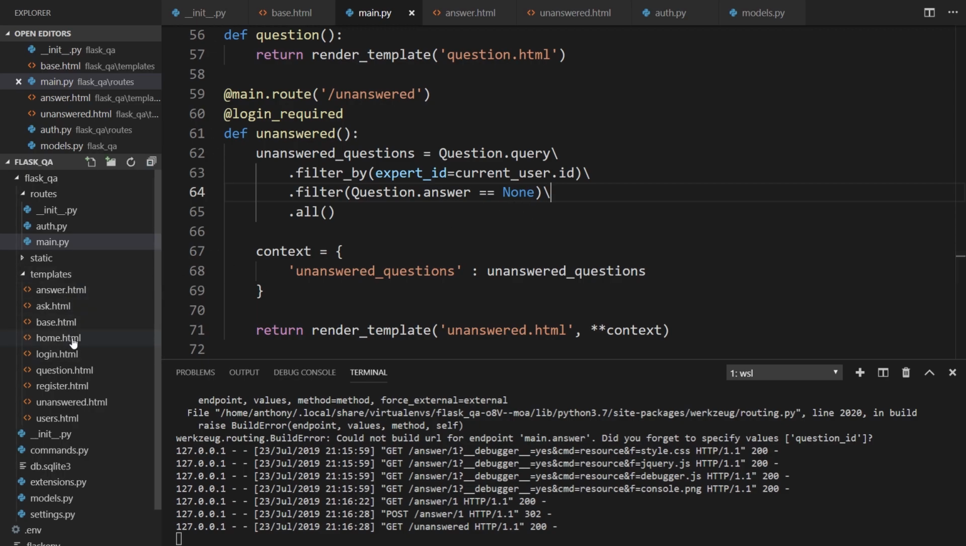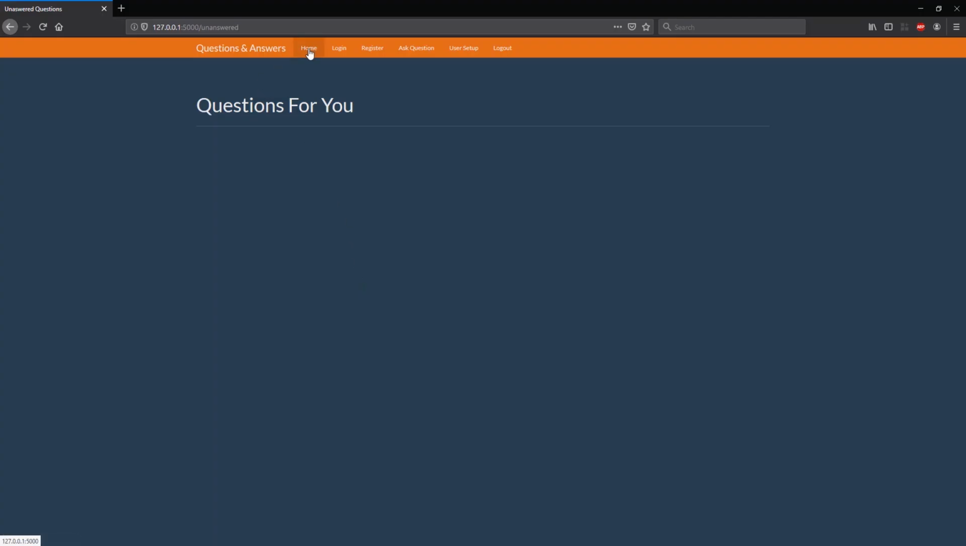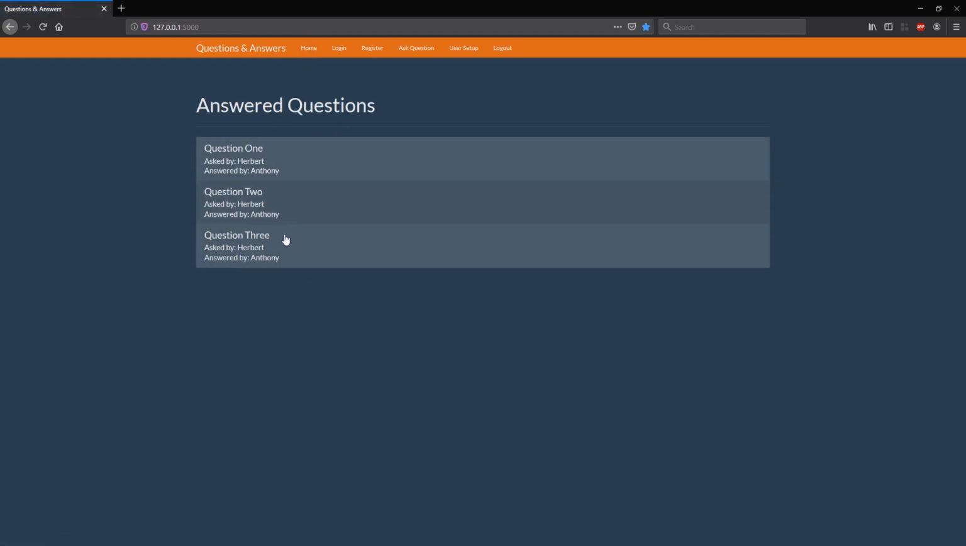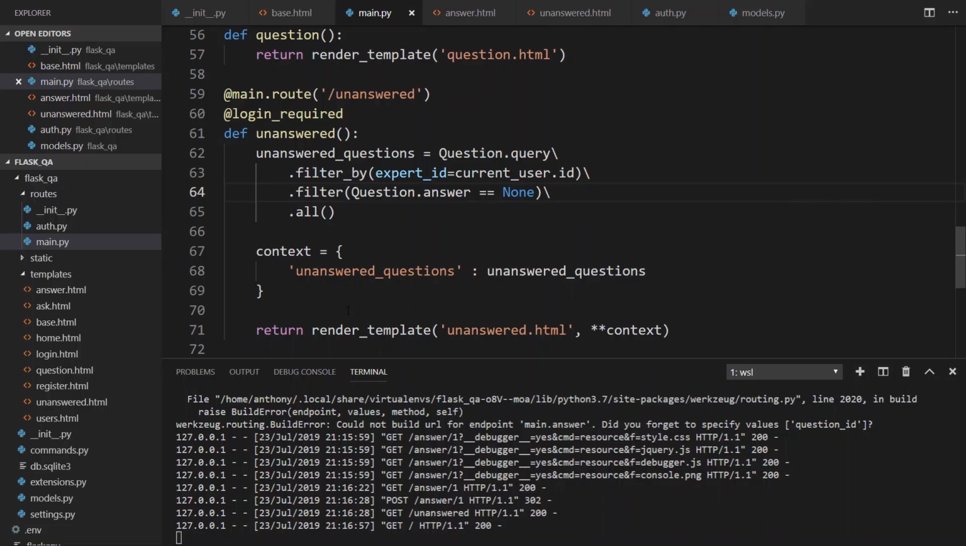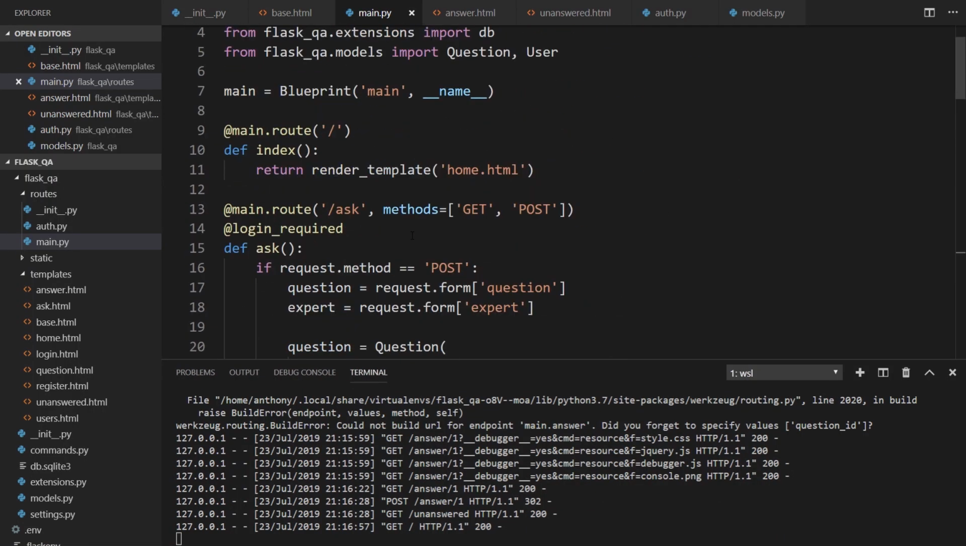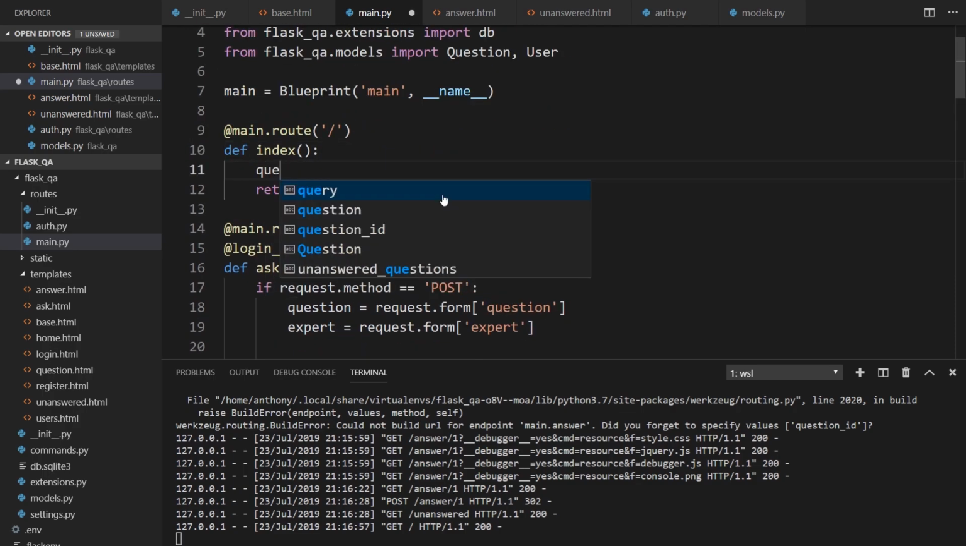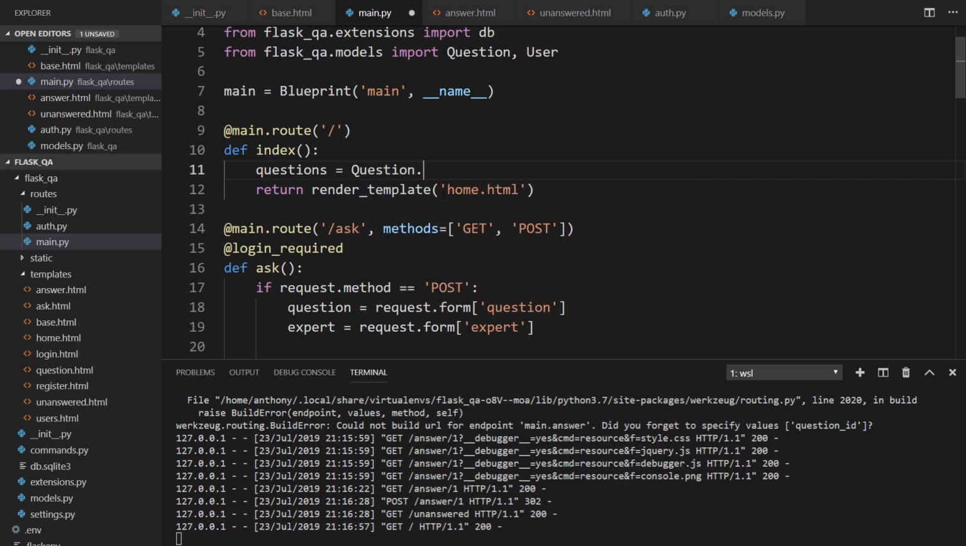So now we can go to the home page and we can display all of the questions that have been asked and answered. So here, basically the query is going to be similar, except instead of searching for unanswered questions, we're going to search for questions with answers. So questions that have text in the field. So let's go to the home routes and we're going to query. So say questions equals question query, and then we're going to filter question dot answer is not equal to none.